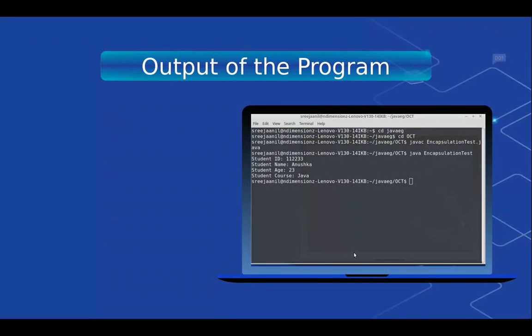Then what I retrieve is the student ID, that's 112233, the student name Anushka, student age 23, and the student course Java. So I retrieve the values from the private variables. The private variables are hidden, but they can be accessed through the public methods. So this is the example for encapsulation.